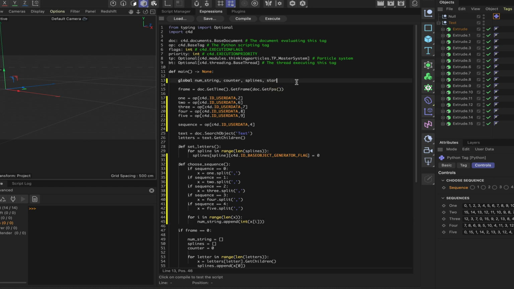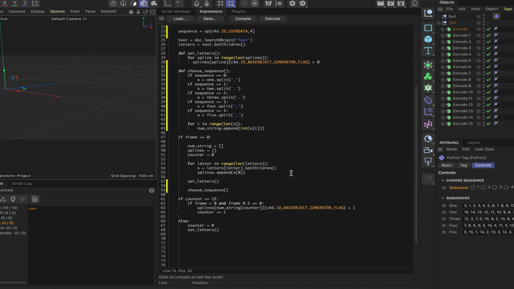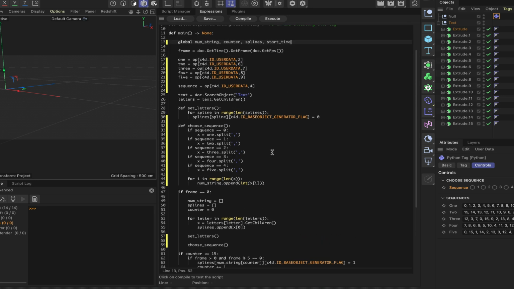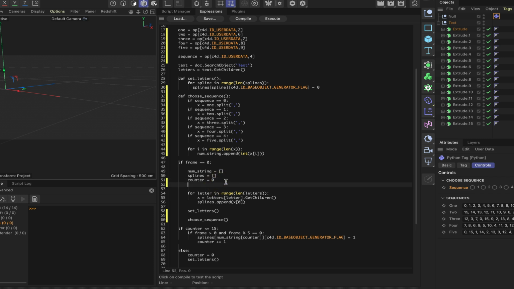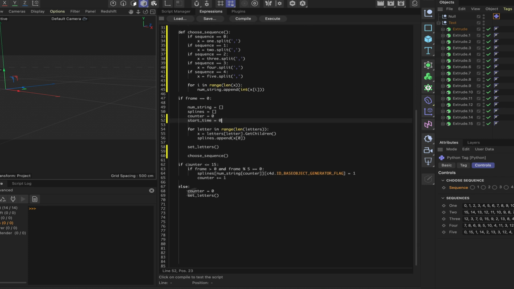So what we can do is come up to the top here and just add another global variable, which will be start_time. Now, start time will also need to be defined at 0. So we'll need to say start_time is equal to 0 in there. That's got us a little bit further. And now we can think about where we're going next.